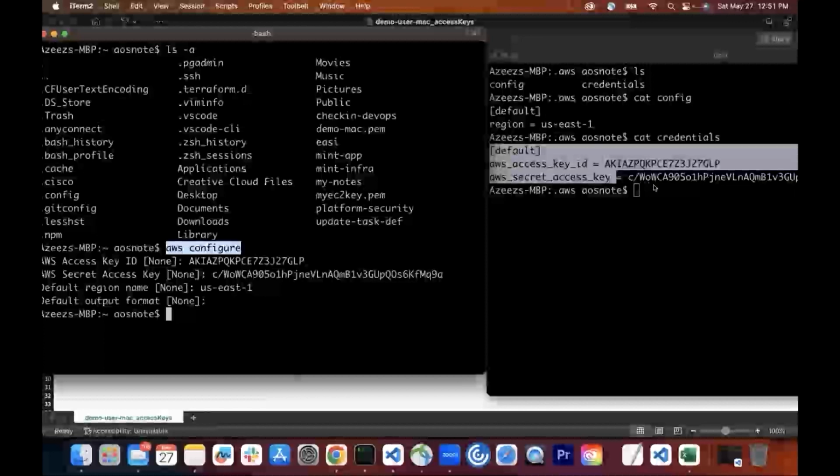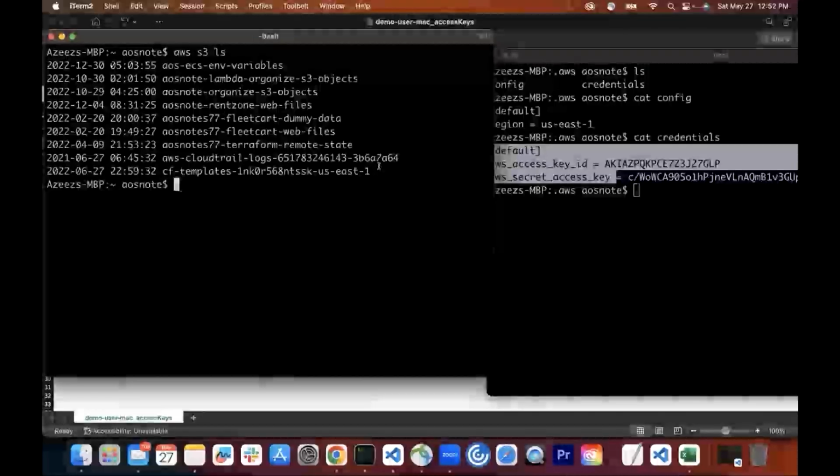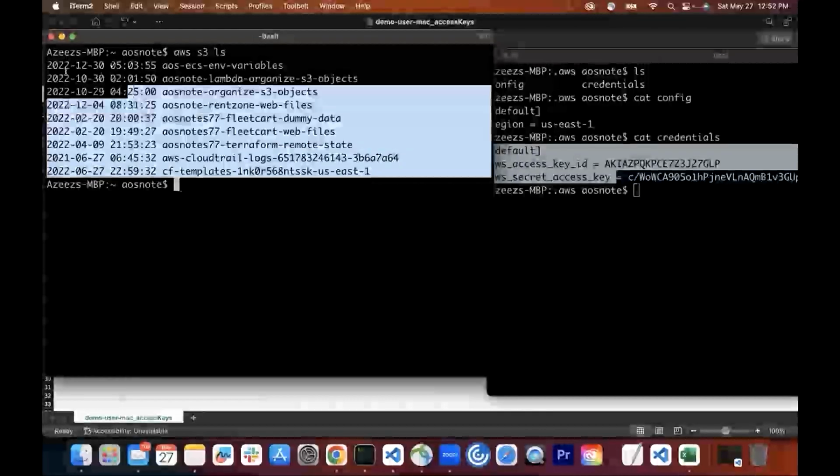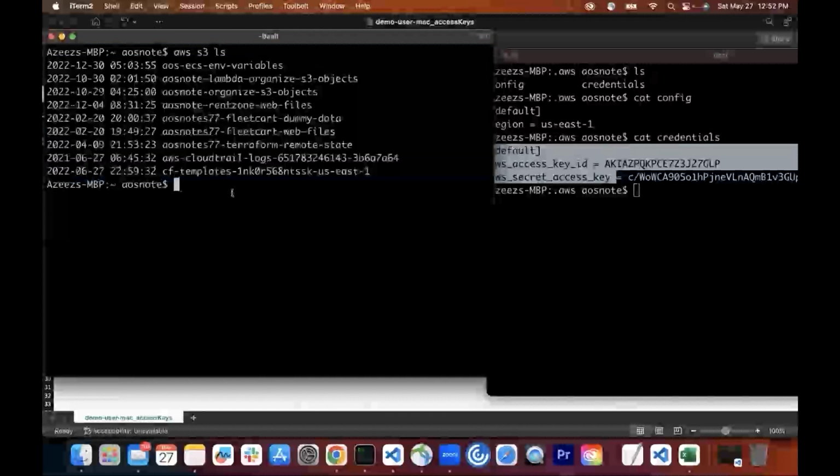So here in my terminal, if I type aws s3 ls, this is a CLI command, you can see I can list what is in my AWS account, just like I showed you on a Windows computer. And that is using this default profile. So to configure a separate profile, let's say you have multiple accounts and you want to configure a profile.